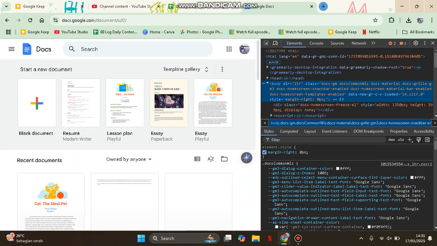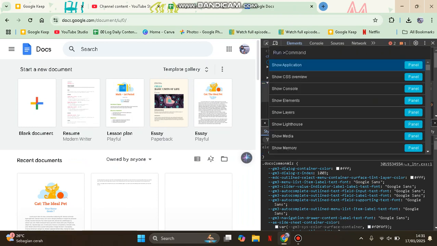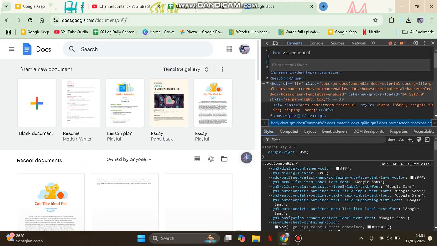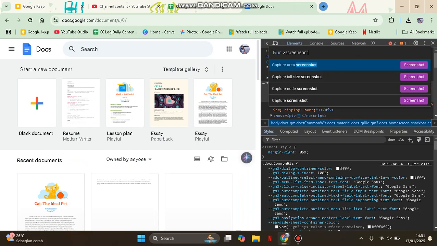Now you can just open the command menu by pressing Control plus Shift and then the P word on your keyboard. Okay, so the command menu will be open, and in here you just need to type in screenshot. Okay, so there are four options in here.